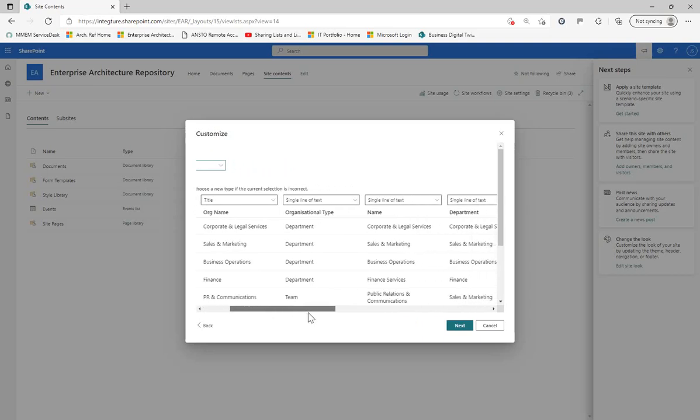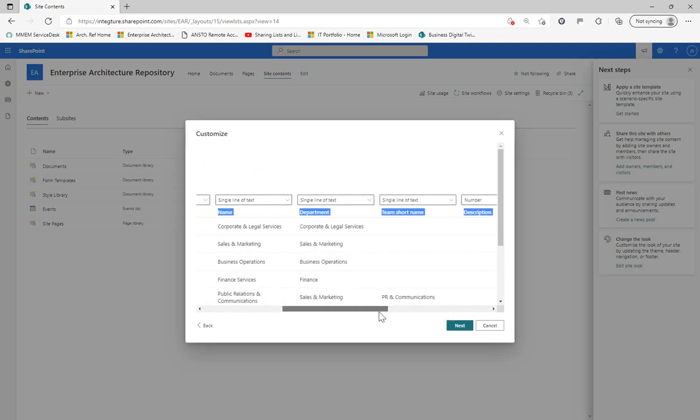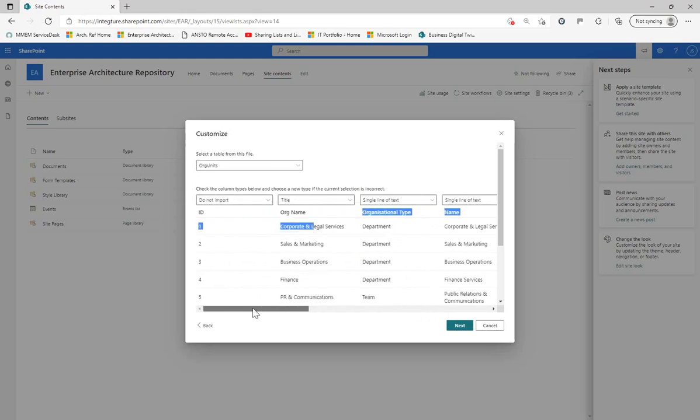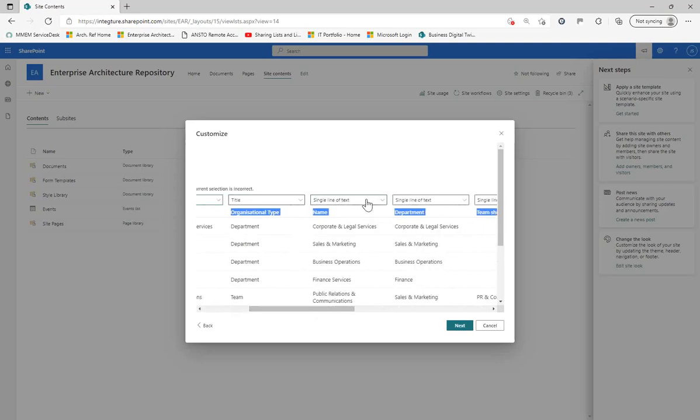Now, in the version that we created, we had multiple names. We had this org name here, we had the name here, and we also had the team short name here. We don't need this first one, so I'm going to tell it not to import this first one. We do want to import this one, but we want this one to be the title. Now, title is a very important field in SharePoint lists. It's the kind of key field. It doesn't have to be unique, but it is your link into the record. So we're actually going to use this one as the title.